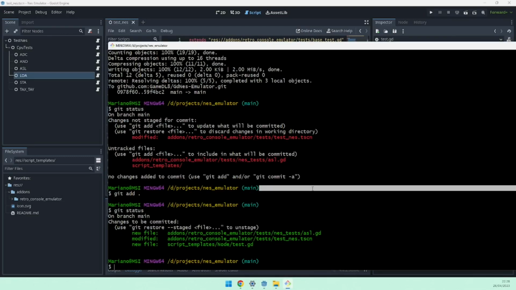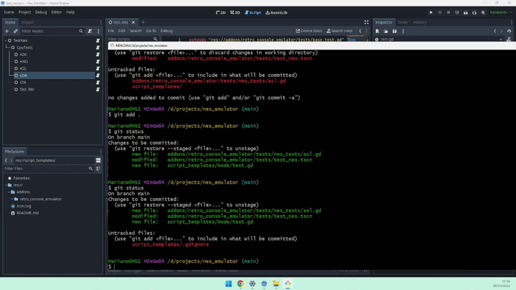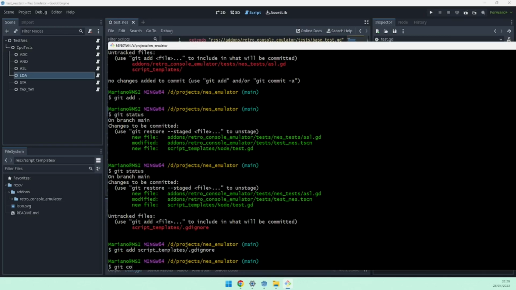let's commit this. It's status. We have to add the gdignore. Git commit. Create test case for ASL opcode. Closes. And what is this?